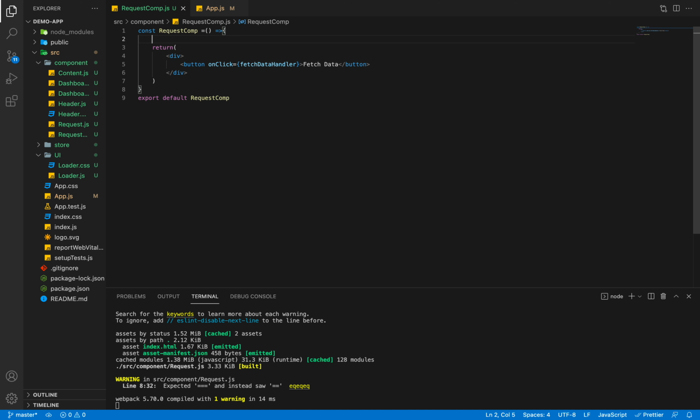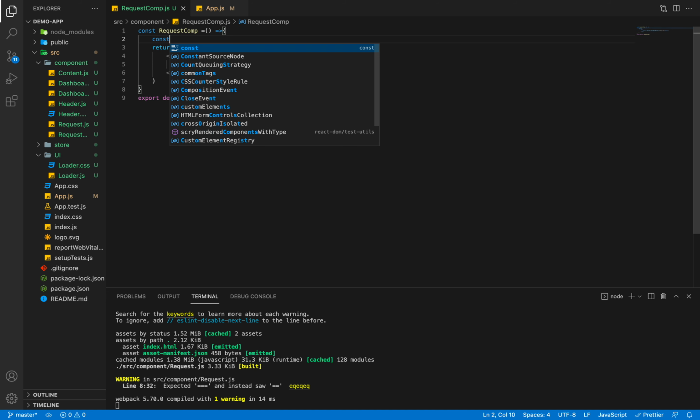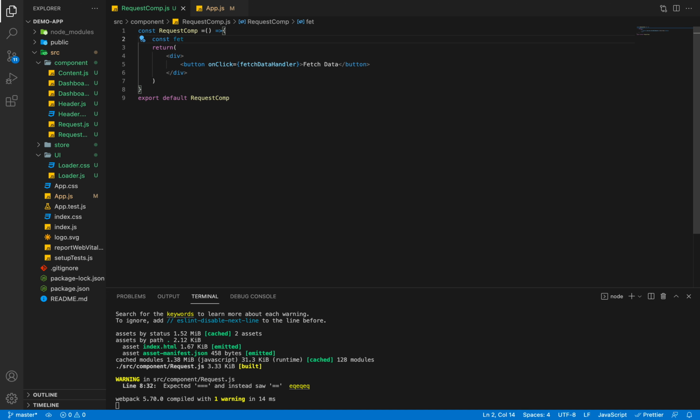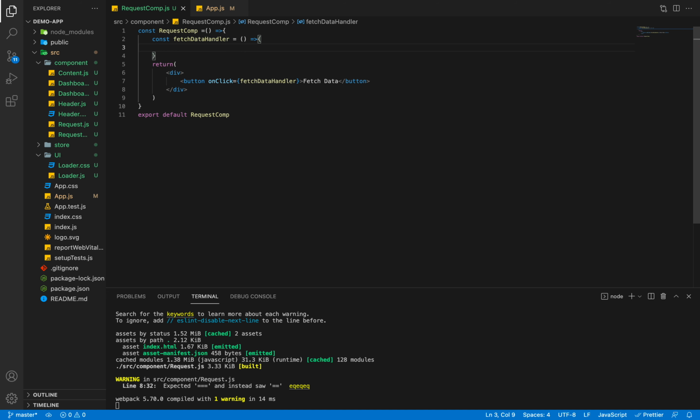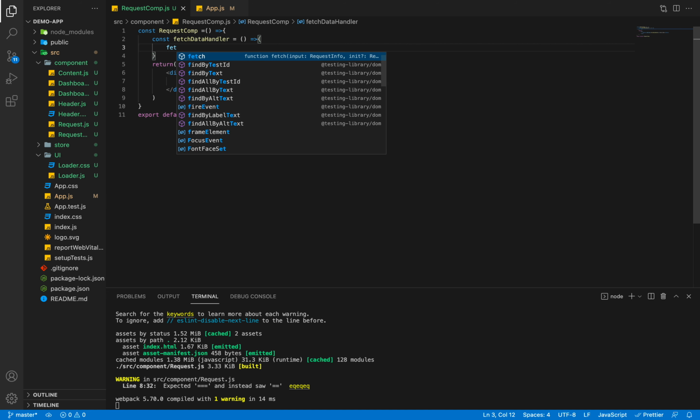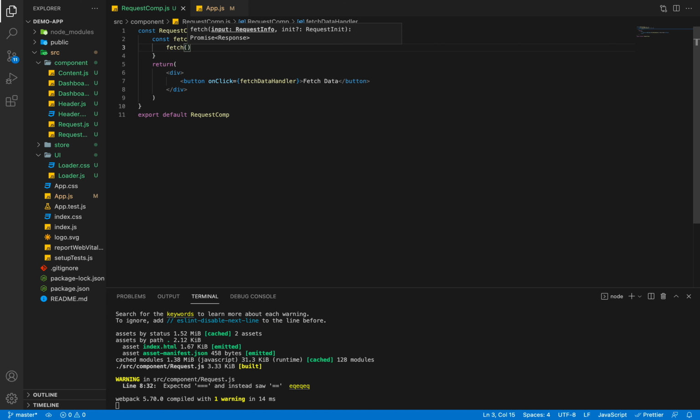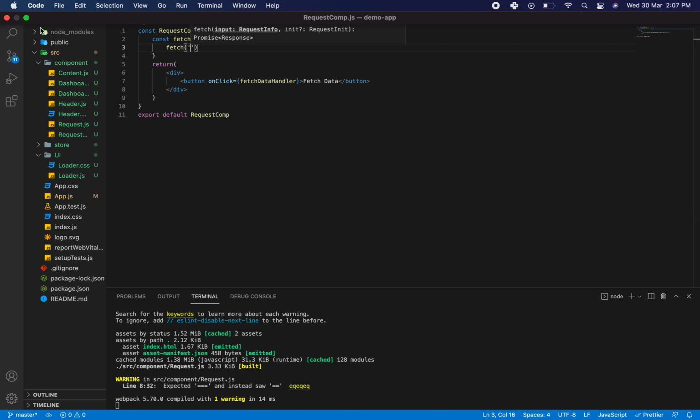Now we will write the fetch logic for this handler. First I should declare it. Fetch data handler, which is also a method. Fine. To make an HTTP call, React uses an inbuilt method called fetch. We'll call this method called fetch. In that, you have to give the URL of your database.